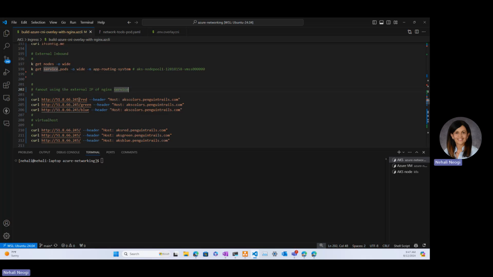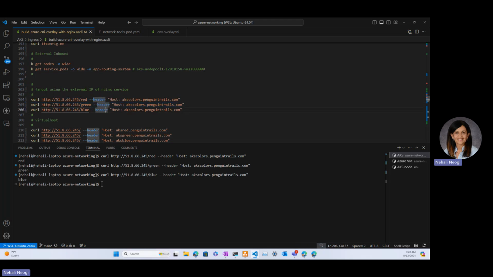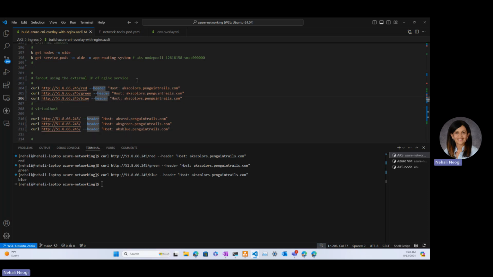With VS Code, remember that .245 IP, the inbound IP, we tested all of this. Let's do a quick test one more time and make sure everything works. Here, I'm just going to cycle through these commands: red, green, and blue. So that works with this fan out mode with /red, /green, and /blue, and then we'll test it with the virtual host mode. All of this works.